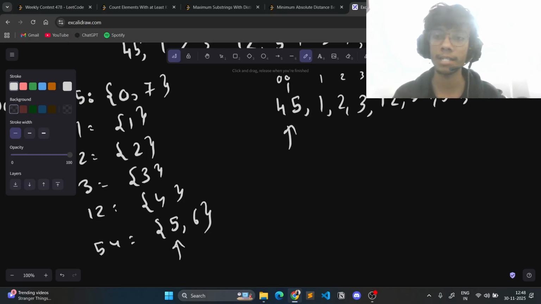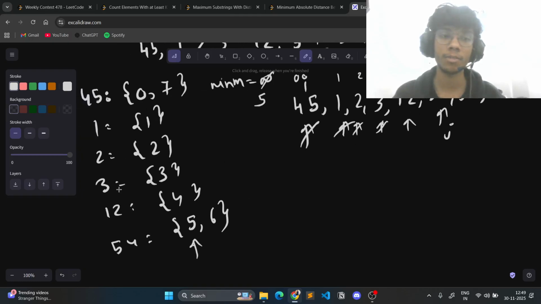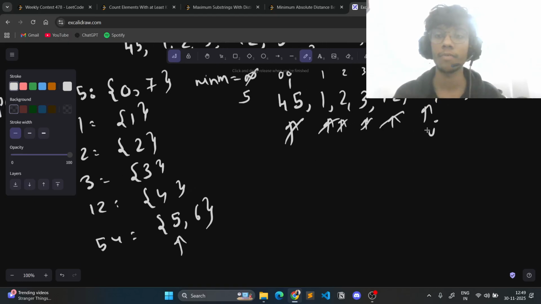So we take this into account. The minimum for now is infinity. Minimum is infinity, right? So we take this into account. We make a pair out of this. This becomes our j, and 5 minus 0 is 5. So this becomes 5. And now we move on to this one. Now as we see, I and j both are same for this one. We'll move here. Then we'll move here. The reverse of 12 is 21, which is not present in the array, right? So we'll move to 54.